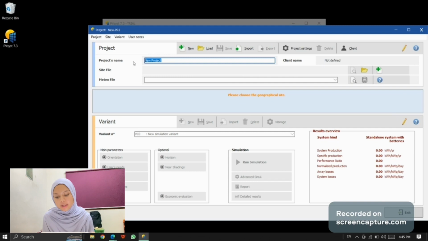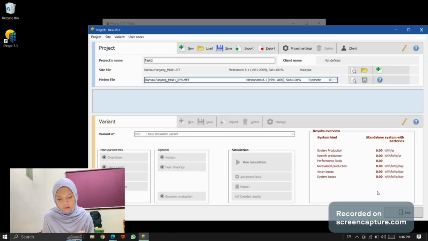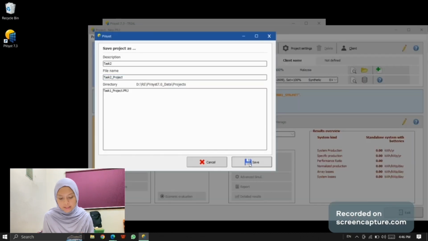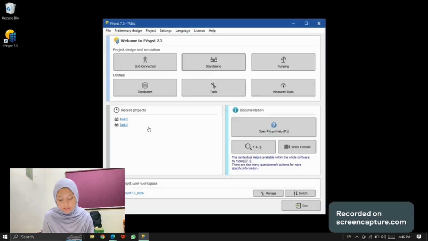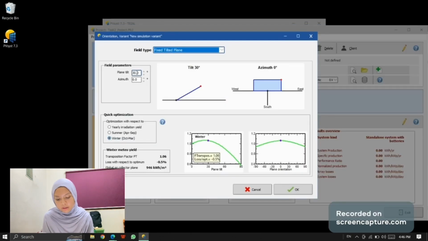Moving to part 2, I create a new project file and rename it as task 2, select the location of my place, save it and reopen it. I'm moving to the orientations part and adjusting what is needed according to my data and users' needs.